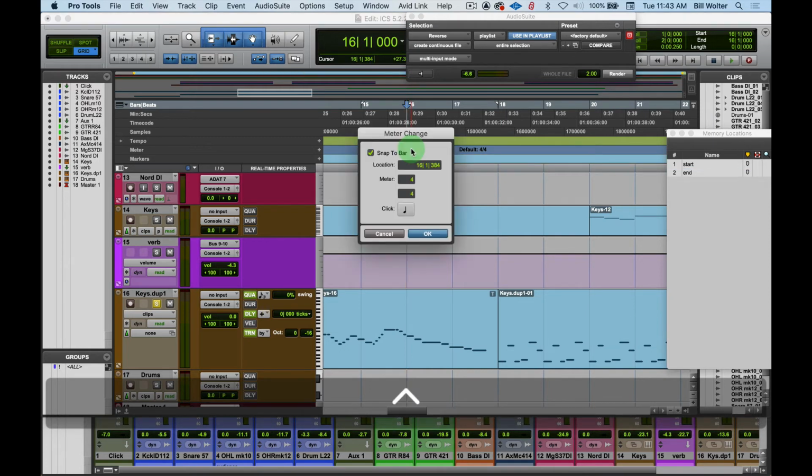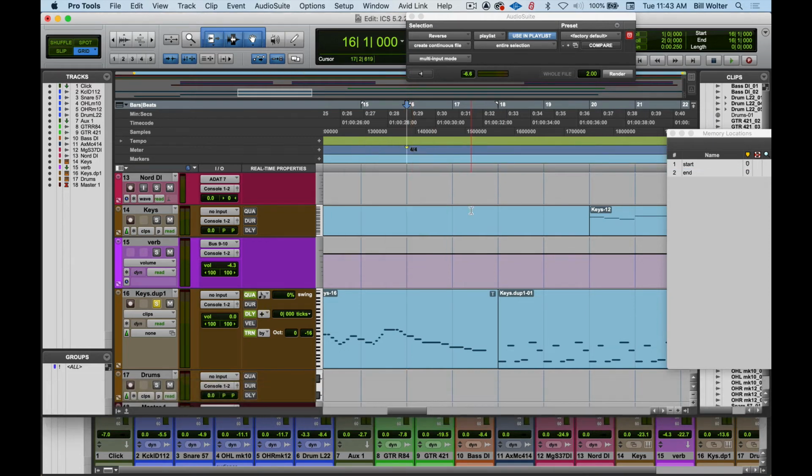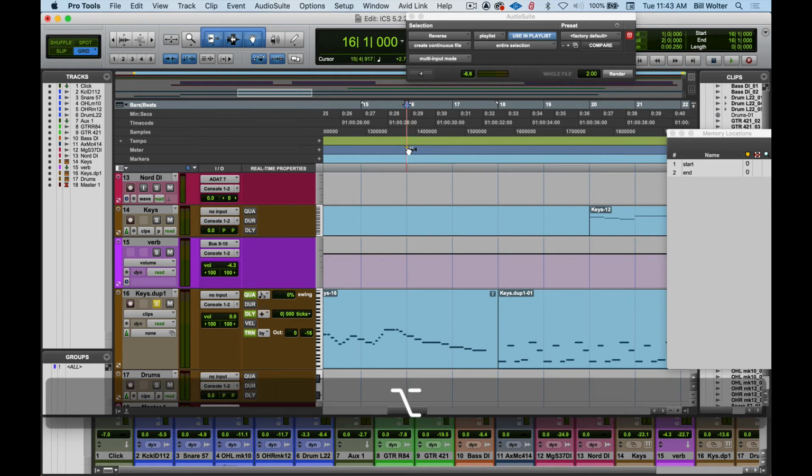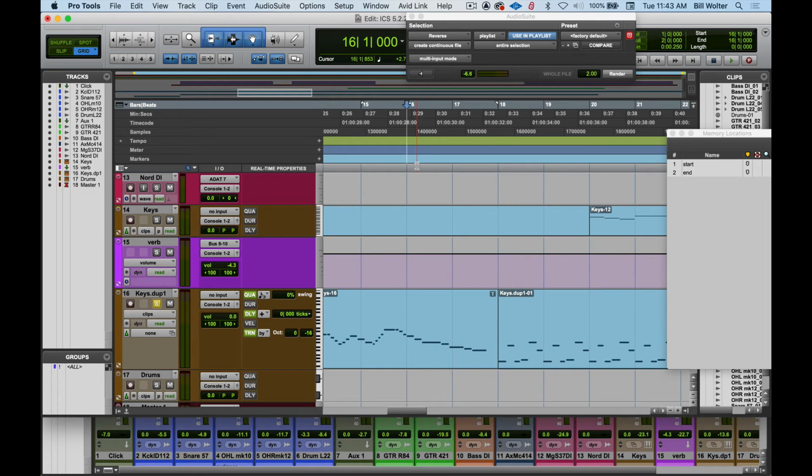Oftentimes, though, I can just drag off that, but not always. So Option, I've got to click on that. So Option will remove, Control will add. Markers I can drag off, and markers are a little bit more varied. All right.